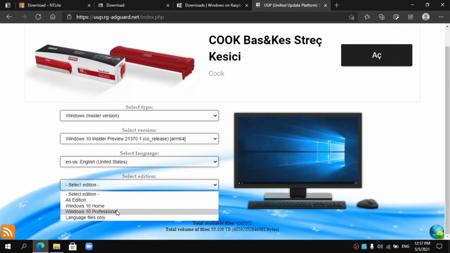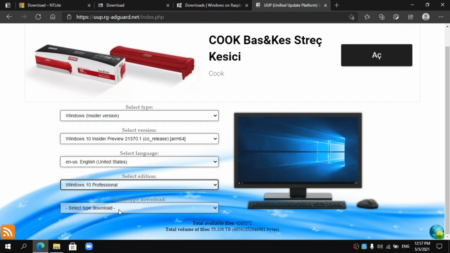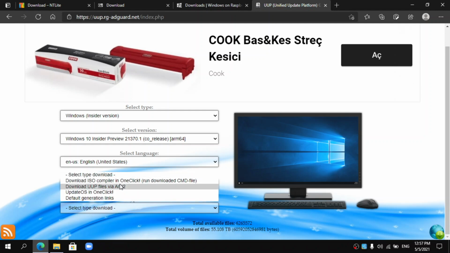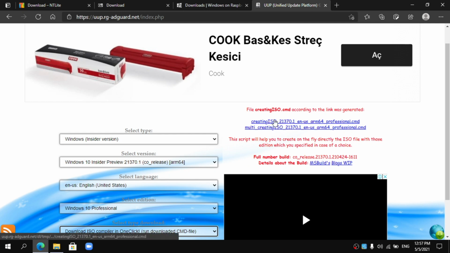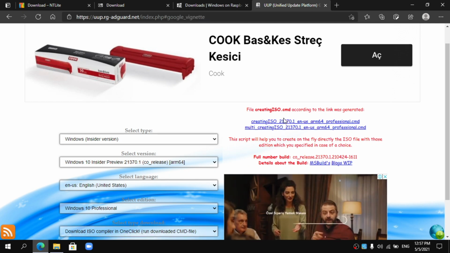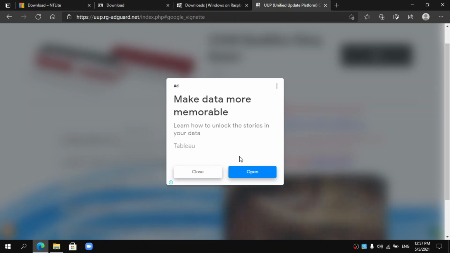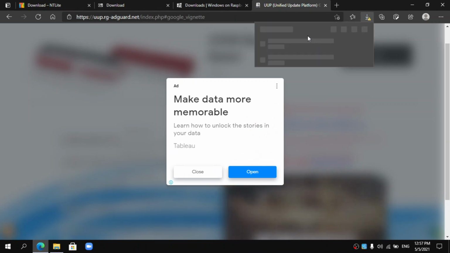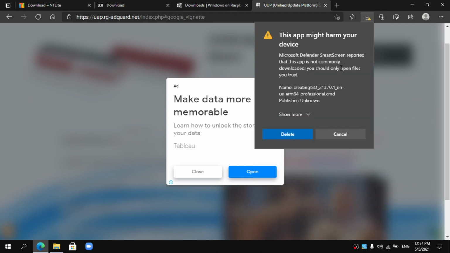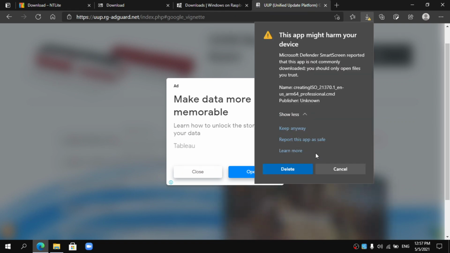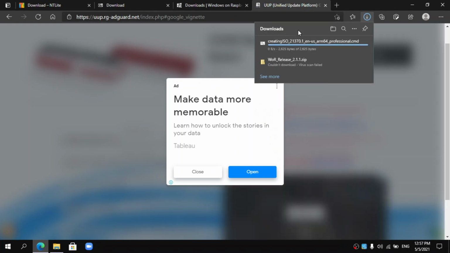Edition, I want Windows 10 Professional. I recommend going for Pro because there's really no reason to go to Home. There's not a big performance difference anyway. And for select type of download, we're going to want the download ISO compiler in one click. We click that one right there, give it a second, and download this one right here that says Creating ISO 213170. Click that one, close the ad, and it's going to download the file for you right here. Don't worry, click right here and click Keep, because it really is okay. Just click Show More, and Keep anyway.